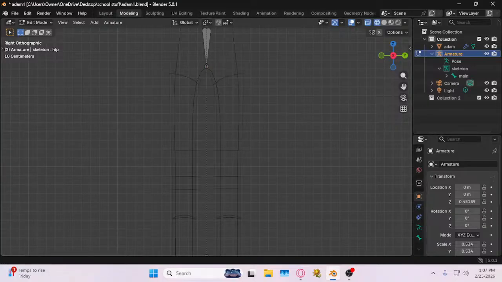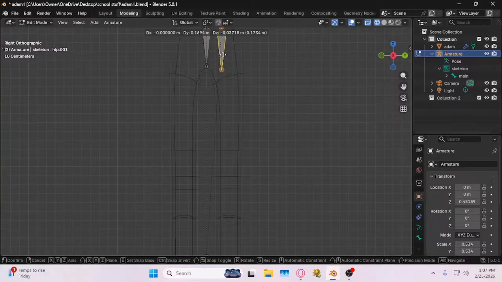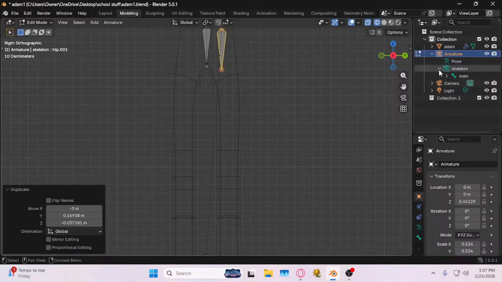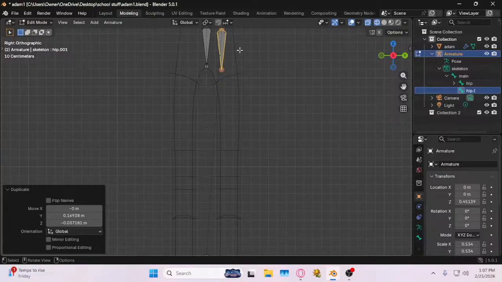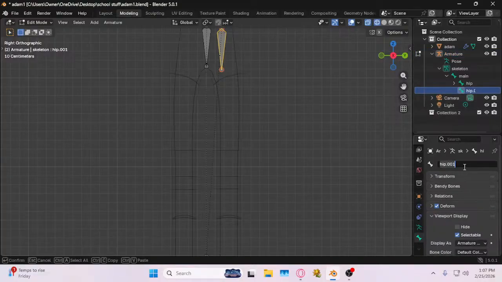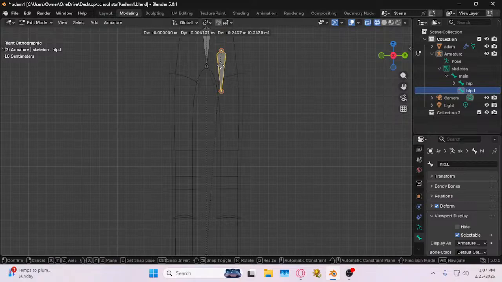Then we're going to select the top pointy part. Shift D. Where is this in the hierarchy? Right there. And name it hip.L, with a capital L. That works. It is different enough to avoid some confusion apparently.